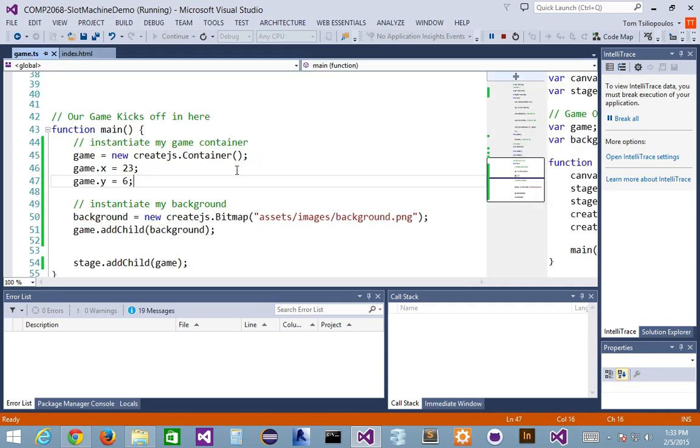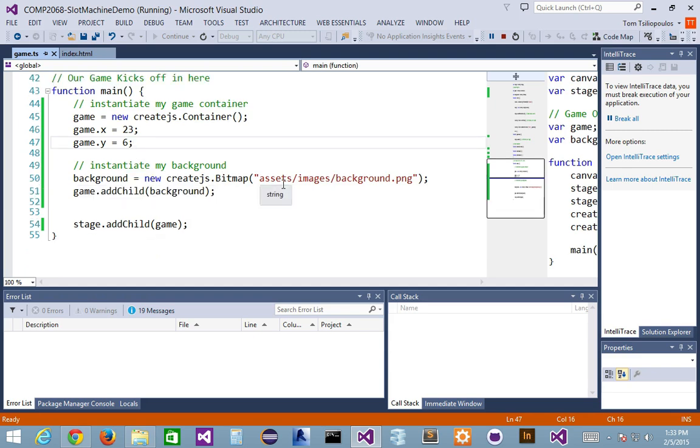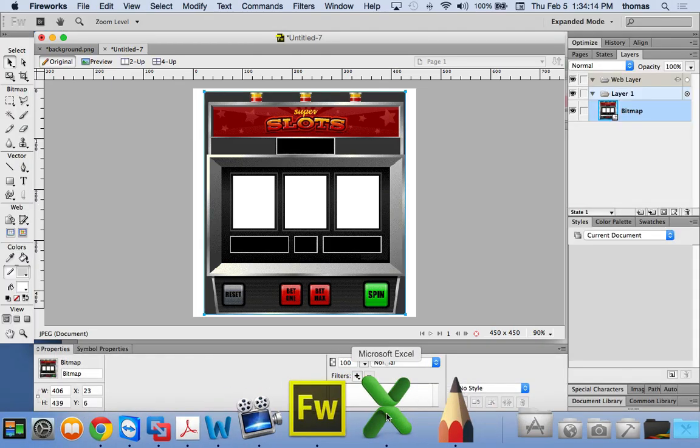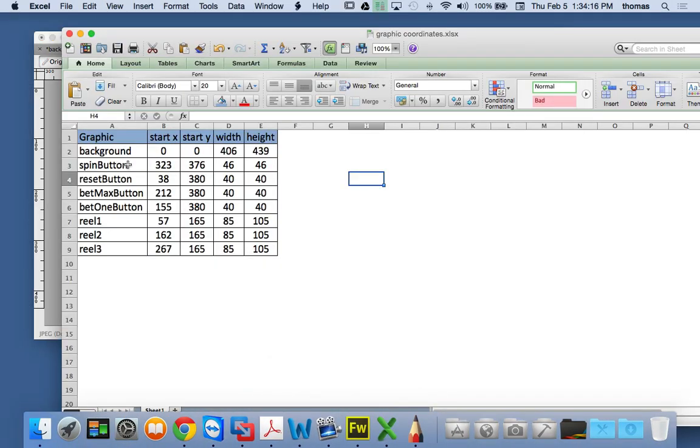So that's where my game is going to be. Okay, cool. Let's put a button on. Let's put my first button on this thing, all right? So when I'm building my interface, this is my interface piece. I want to put my button on. So how do I put my button on? I've got to put it so that it matches my coordinate system here in my Excel file. So my first button is going to be my spin button, and let's put it at 323 by 376, and it's got to be a size of 46 by 46.